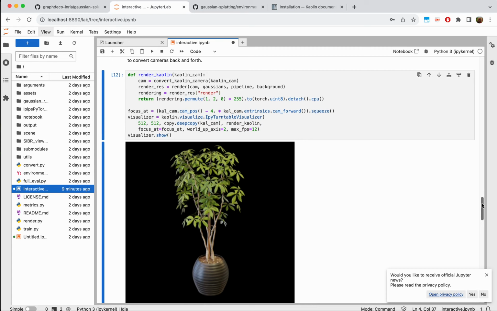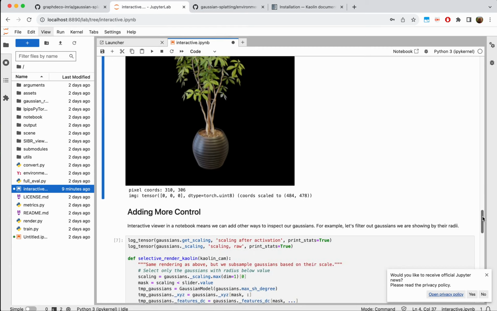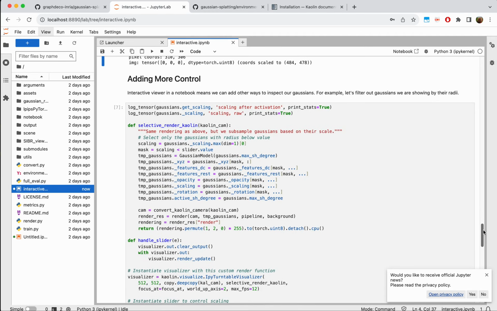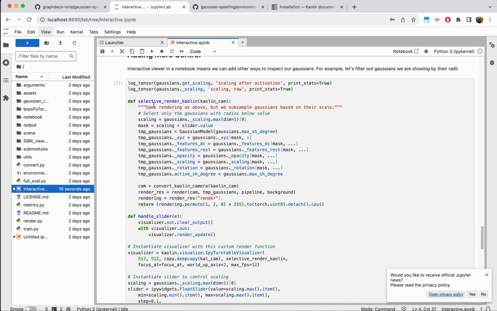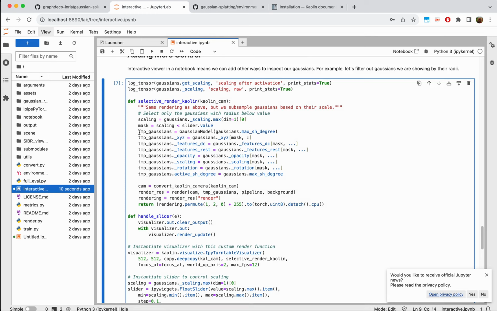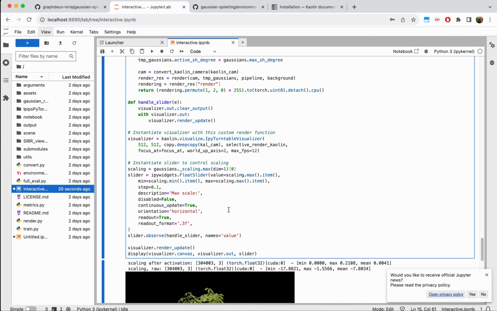But the nice thing about putting it in a notebook is that it's actually pretty easy to configure the viewer and inspect your checkpoint in different ways. So for example, here, let's try and actually filter out which Gaussians we're showing based on their scale. So this is the same render function as before. I'm just going to take a value from a slider and basically filter out all of these Gaussians with a mask and render the same as before. And I'll just create this slider using ipywidgets. So let's give it a try.